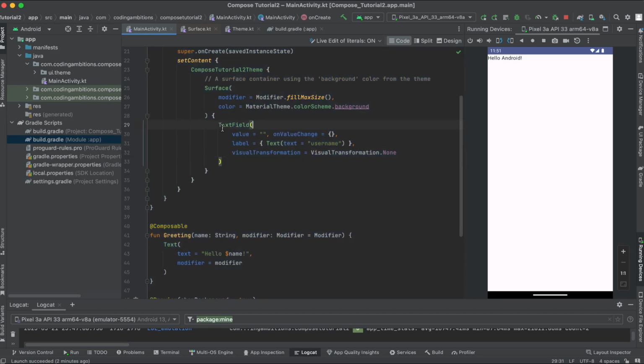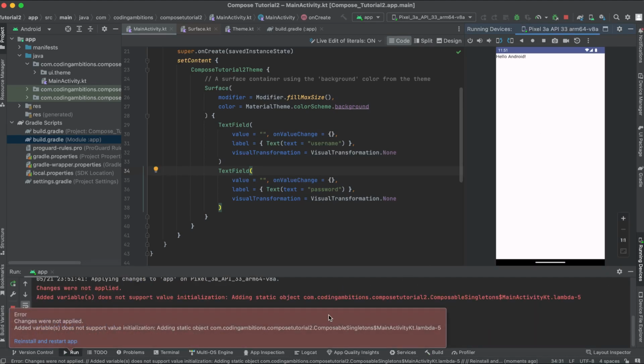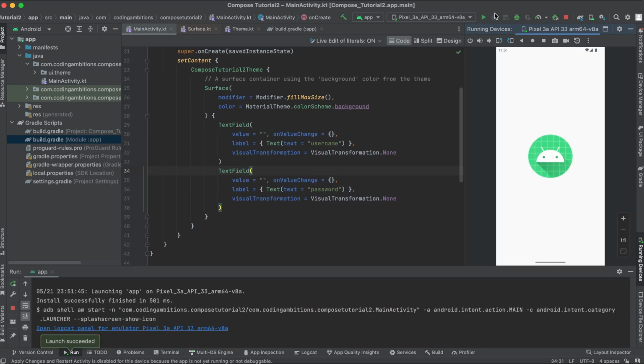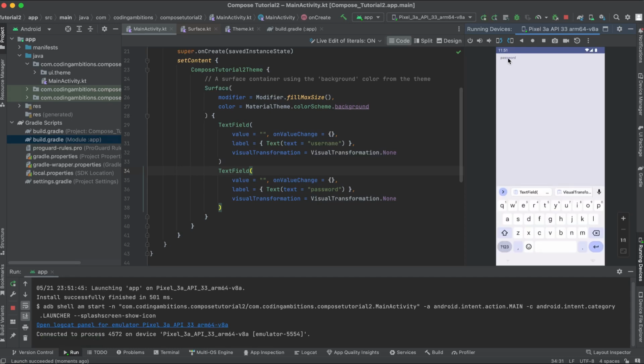Then copy it, paste it, give it the name Password, and first let's check what output it will be giving us. Oops, yeah, because this requires a restart of the app. So you can see it's just displaying a normal input field here.